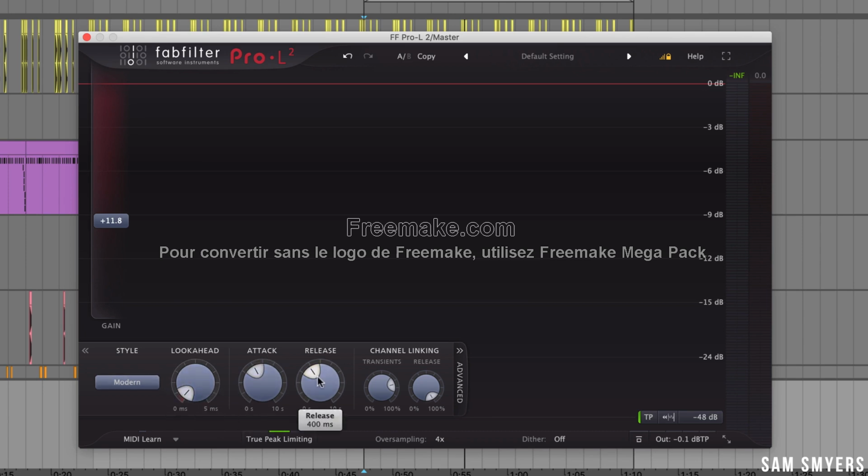Next, we have the attack and release. In general, short attack times and long release times are safer and cleaner, but they can cause that pumping effect. On the other hand, long attack times and short release times can increase apparent loudness and presence at the expense of possible distortion.